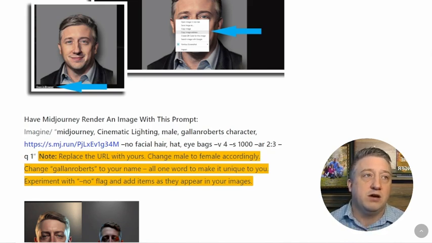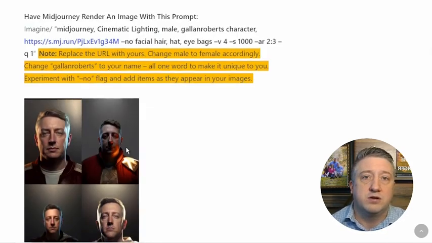Then you're going to put no, followed by any characteristics you want to take away from the images it will create. A lot of times it adds facial hair, so I put no facial hair, no hats, no eye bags. For me, it kept adding eye bags under my eyes, and I didn't want that to happen. And then just version 4, styles 1000, that gives it the most detail. The aspect ratio is 2:3, and the quality is 1. You can go up to quality 2, but it costs more credits.